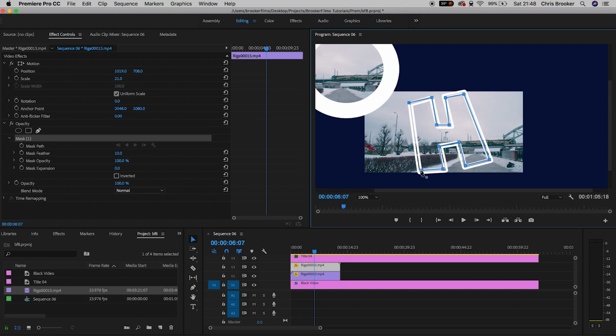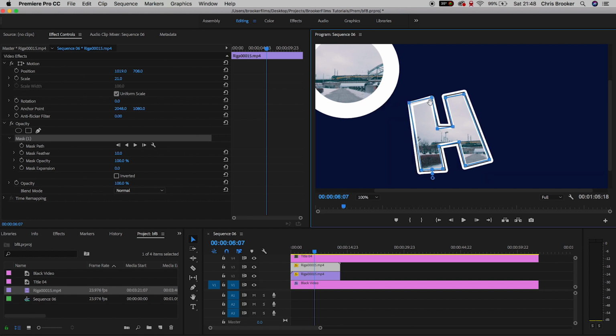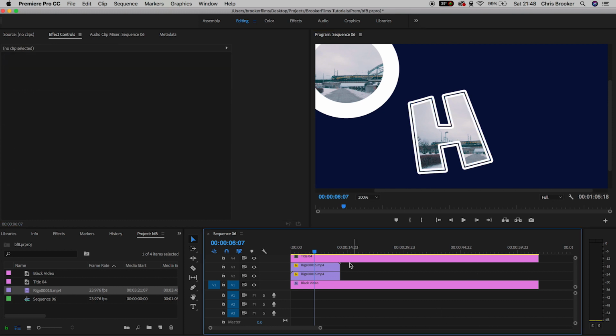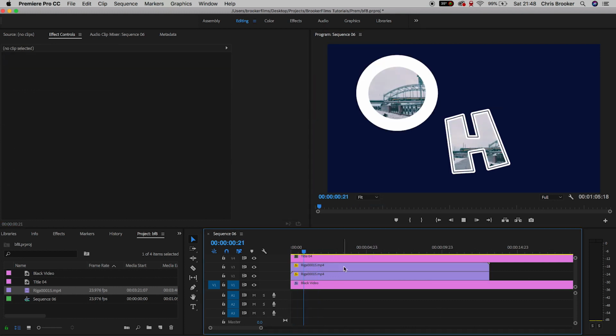That is it. It's really simple, really quick, really easy, and that is how you add video footage behind shape layers inside Adobe Premiere Pro.